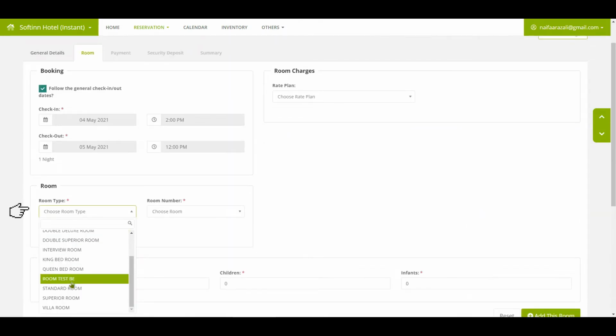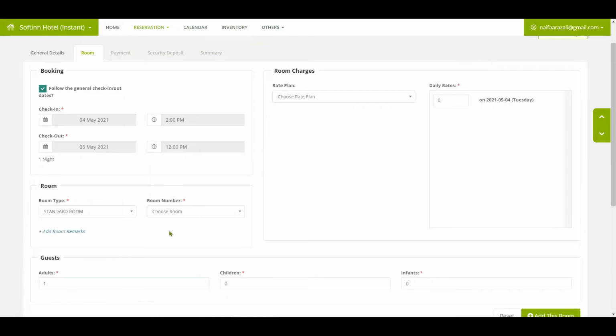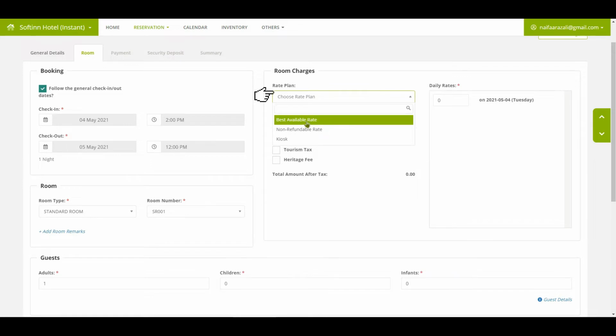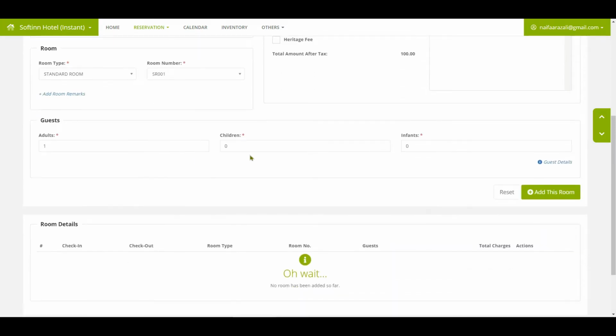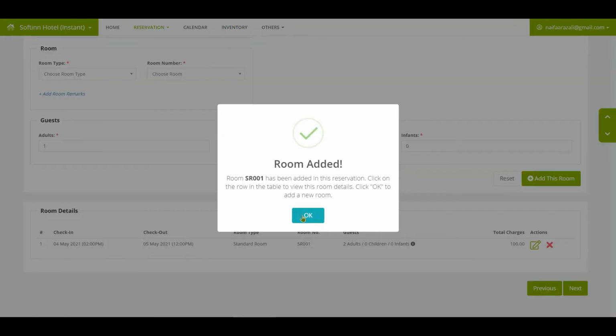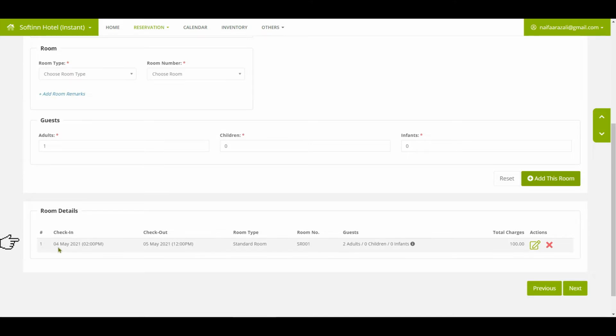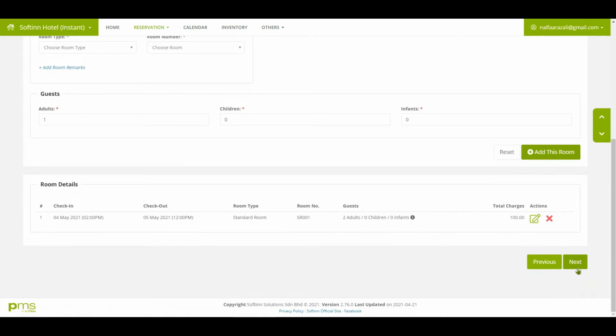Under the Rooms section, add the requested room type by the guest. Select the room number. Select the rate plan. The rate plan that you have updated on the inventory page will be reflected in here as daily rates. You may override the daily rates, if you want to. Insert the correct number of guests. Click on the Add This Room button. You have successfully added the room to the reservation. Click on the Next button.